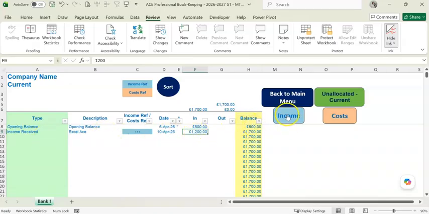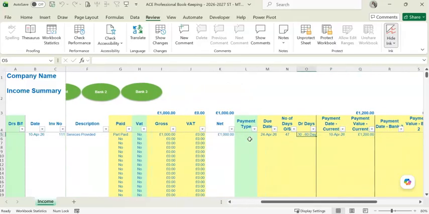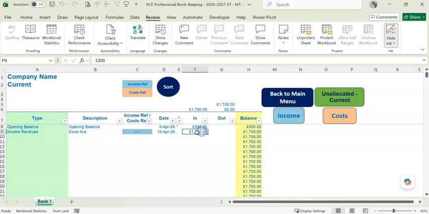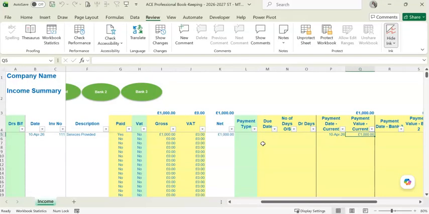If I go back to the income, and I can navigate just by clicking that button there, it will show me that our invoice number 111 was a total of £1,000. So I put in 1,200, and it's saying it's part paid. If I go back to the bank, back to current, and I change that to £1,000, and go back to the income, you'll see that's now paid, because the amount we should have received was £1,000, and the amount we have received is also £1,000. Okay, so that reconciles that.